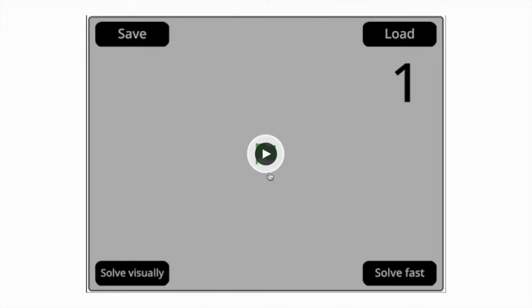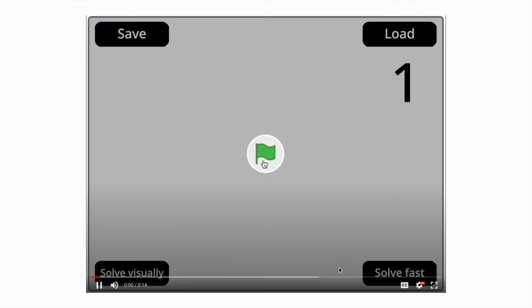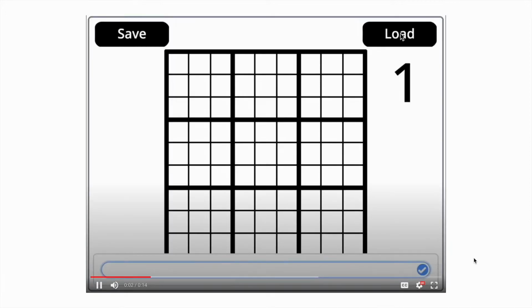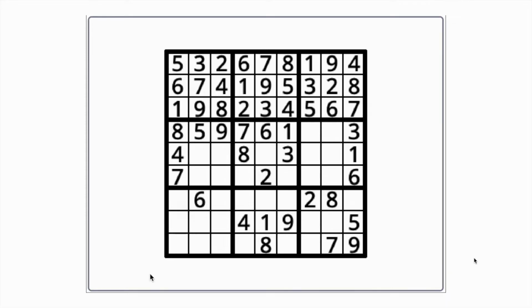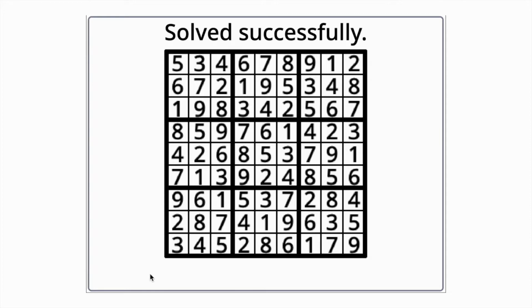This Sudoku solver is my newest project on Scratch. Here is a video of me using the project. I simply enter a puzzle, and then the program solves it for me. But how does this work?